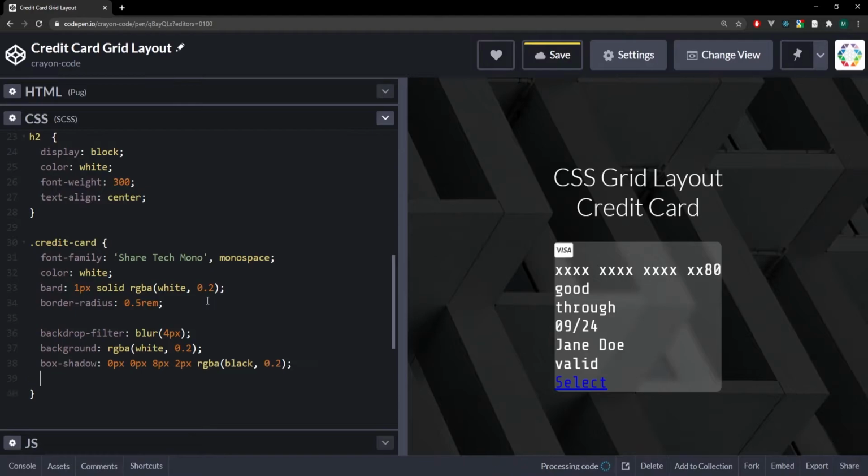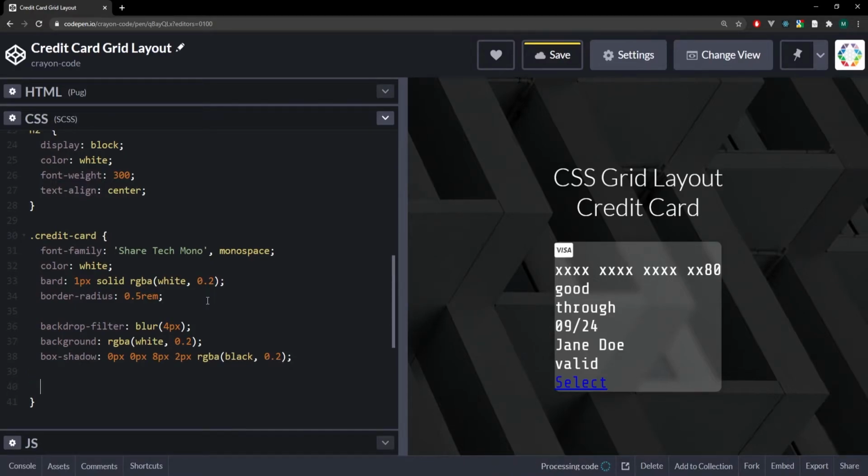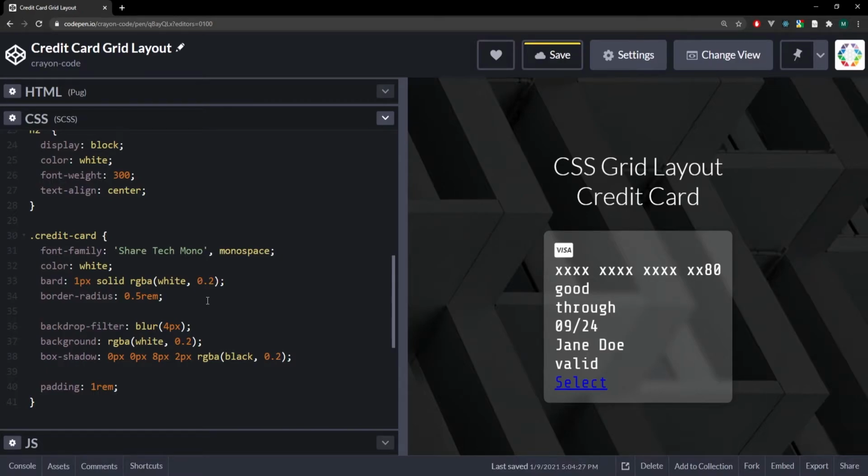20% of black. And since we do not want the text to be directly at the border, give it a padding of 1 rem. So very nice. And let's see, I totally messed this one up here. So the border is now present.